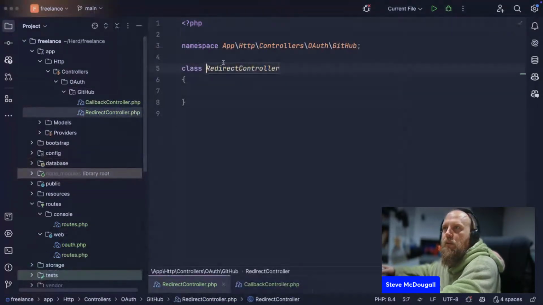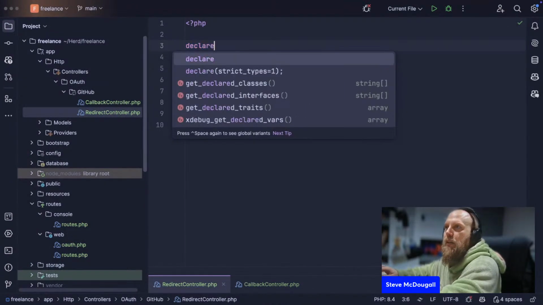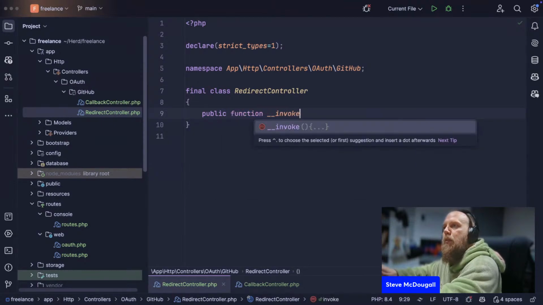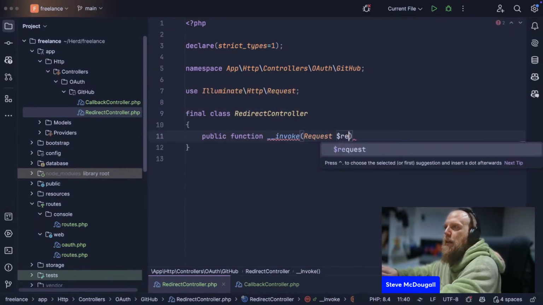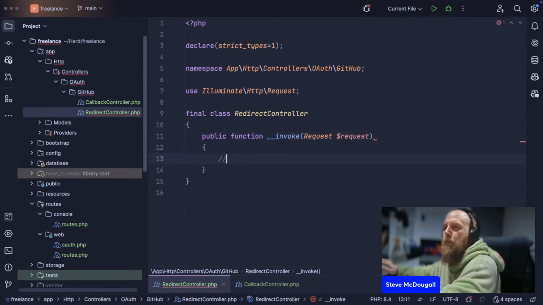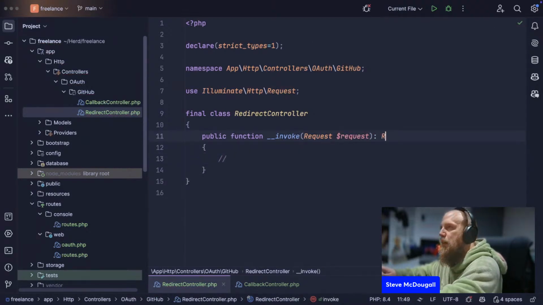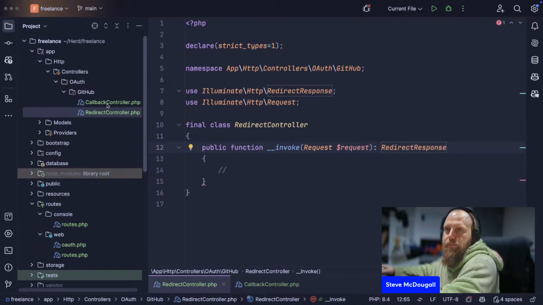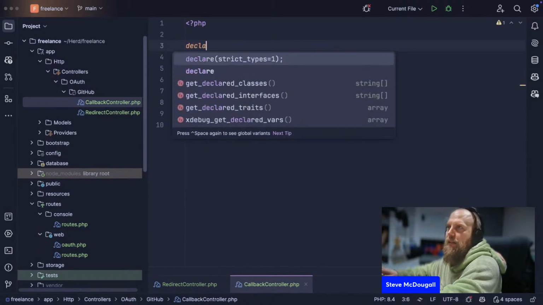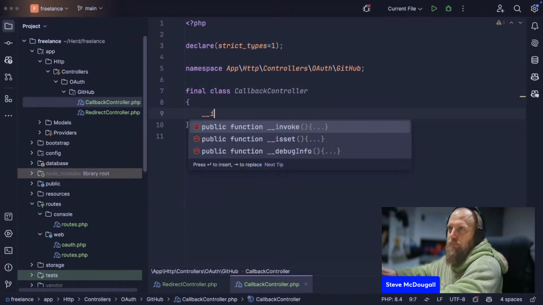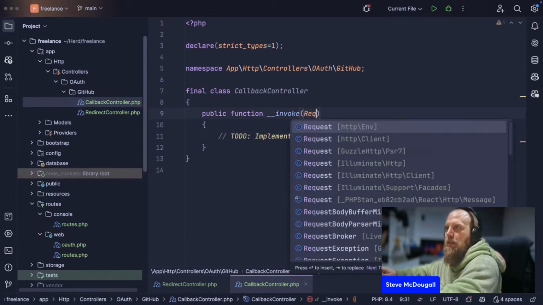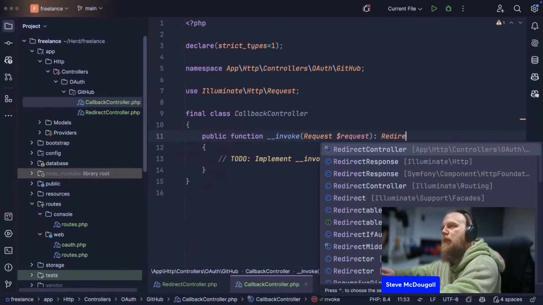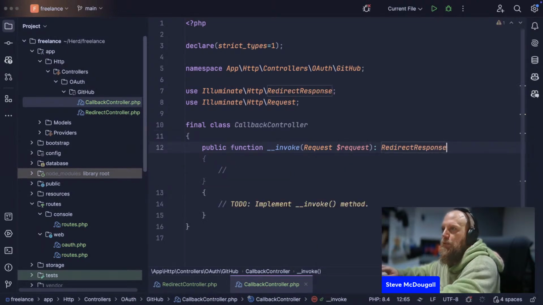So let's work on redirect first. This needs to declare some strict types, and it will be a final class. We want to invoke, pulling in the request from Laravel, and we will be redirecting. So this will return a redirect response. Callback, again, declare some strict types, make it final. Let's make an invocable method. Pull in that request. And again, this will also redirect to somewhere.